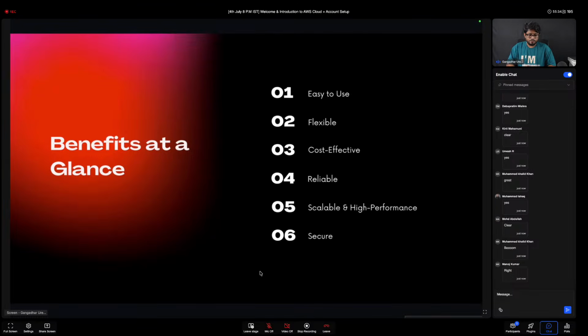Perfect. Now, what is the benefit of AWS cloud?